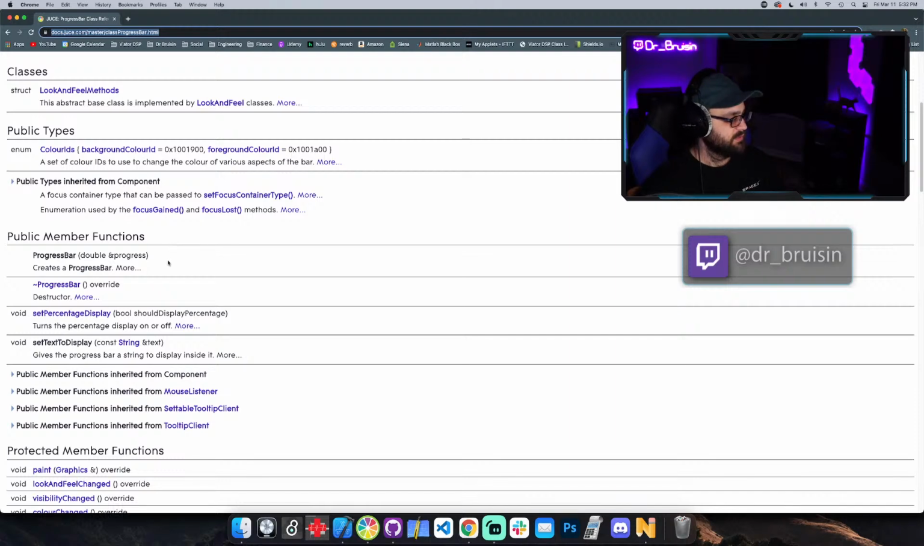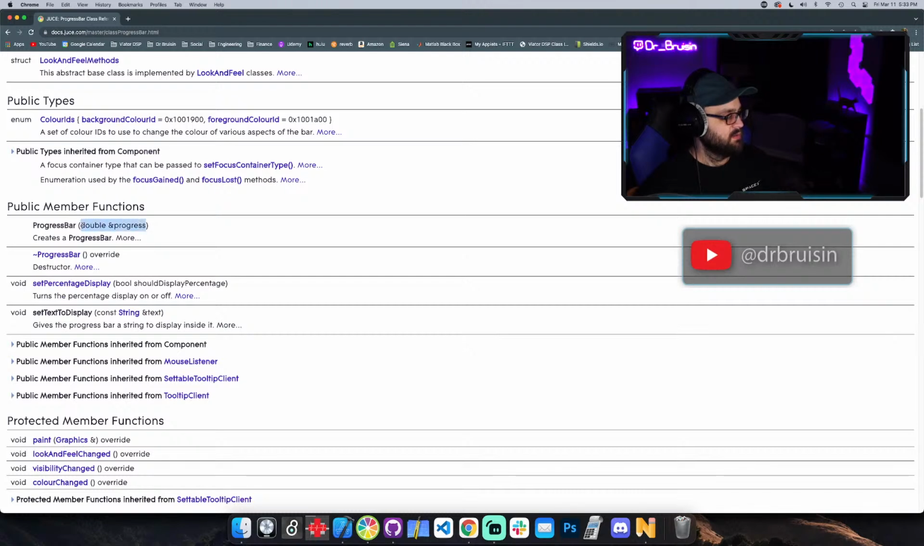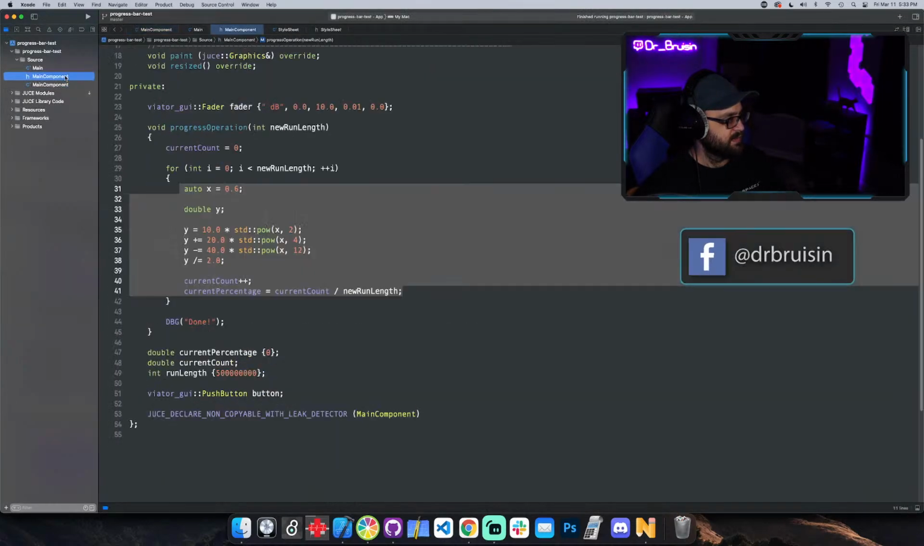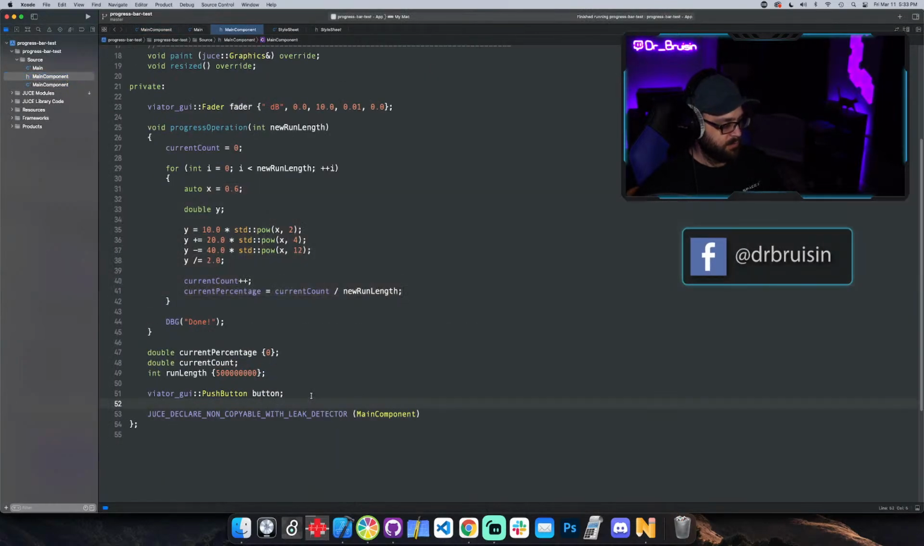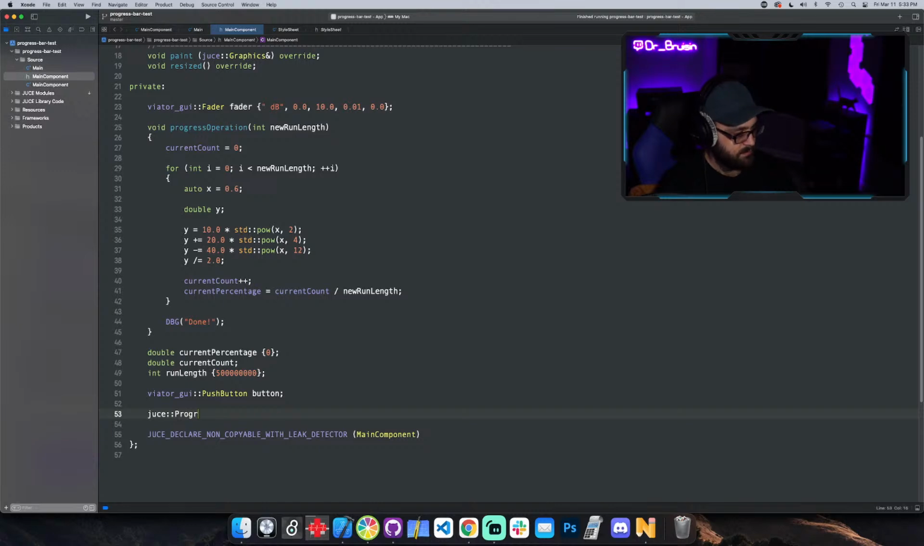The JUCE progress bar is pretty simple. It's only got a couple of public member functions. It also doesn't have a default constructor. You can see that it expects something in terms of parameters to build it. So if we want to make one, I could say JUCE ProgressBar, and then I'll just call it meter.